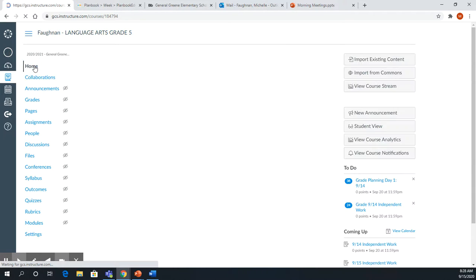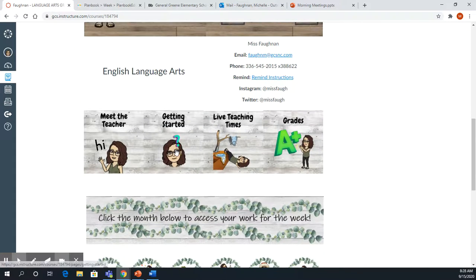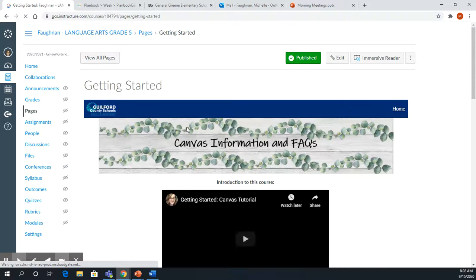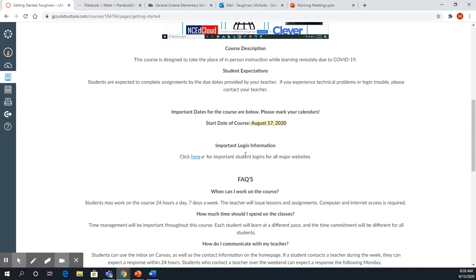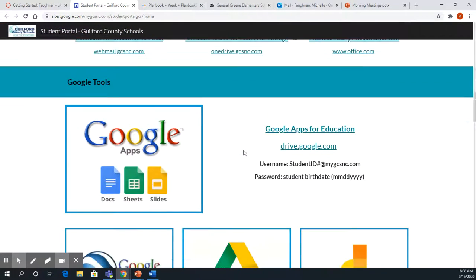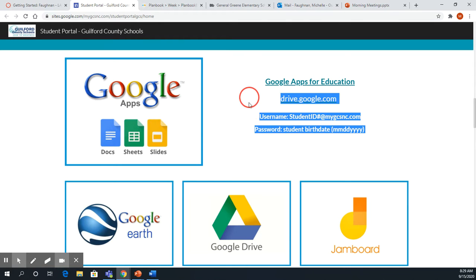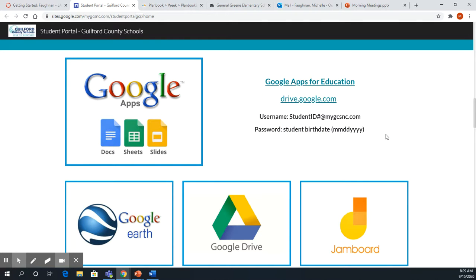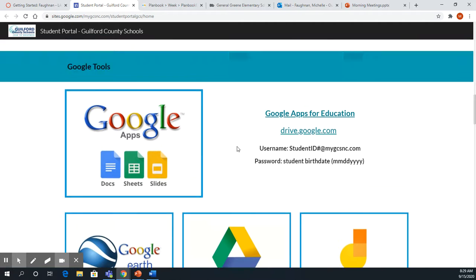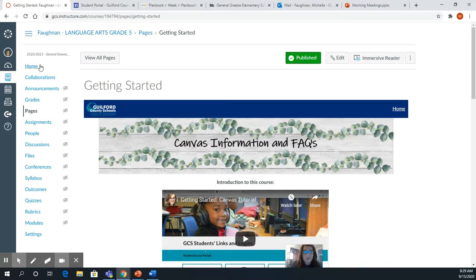If you don't know how to log in, because it's going to ask you for Google information, go to my homepage, go to Getting Started, go to Important Login Information, and you're going to have to scroll to where you see Google Apps. Here it is. This is your login information for Google Apps. So make sure you use this page to help you log in. Then you can hit authorize if it asks you, and it should open up that Google Doc.